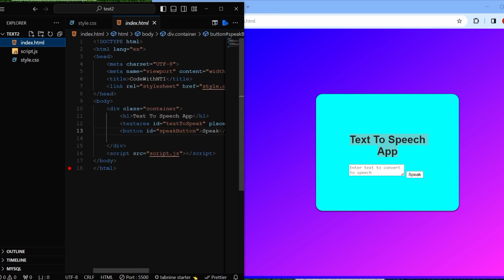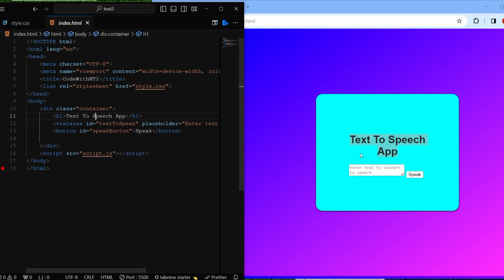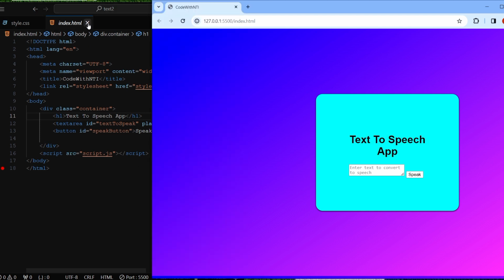So let's pick the H1. This is the H1 here now. This is the H1 text to speech, which is this one here. So that's what we're adding. That's what we just added that styling to now.